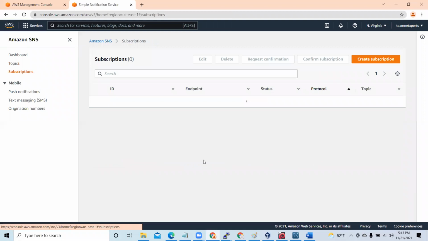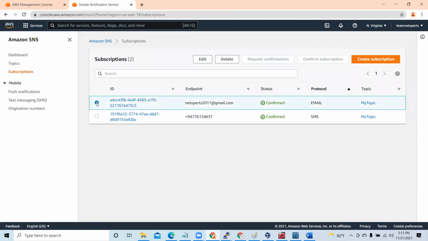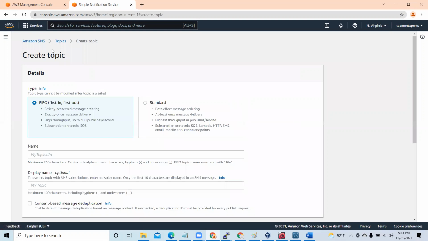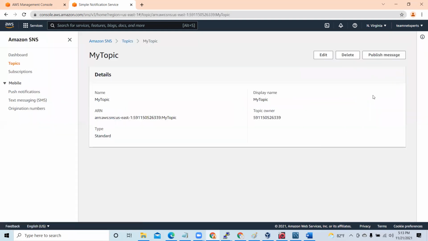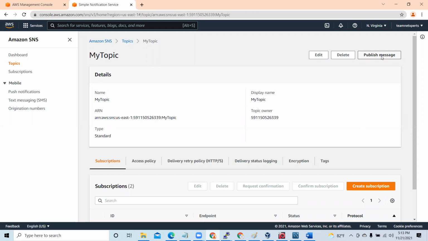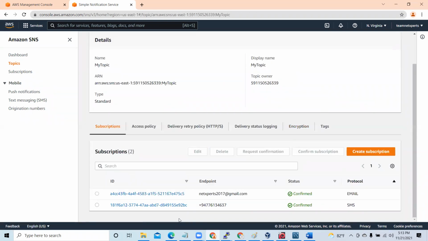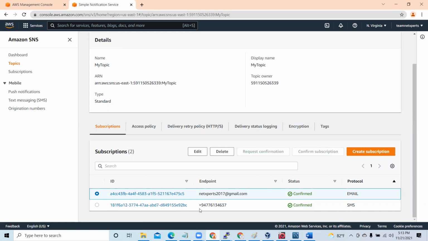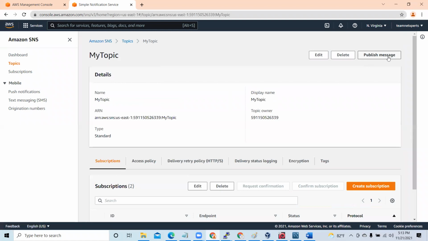Let's go to the topic. Create topic, my topic, then publish messages. Let me choose this one. Subscriptions, these are the subscriptions. The subscriber is a user. This is the subscriptions. Then publish message.